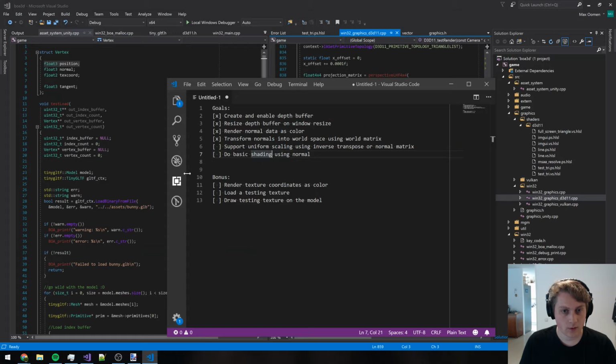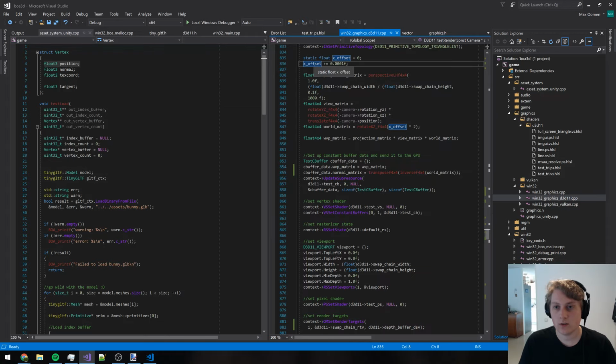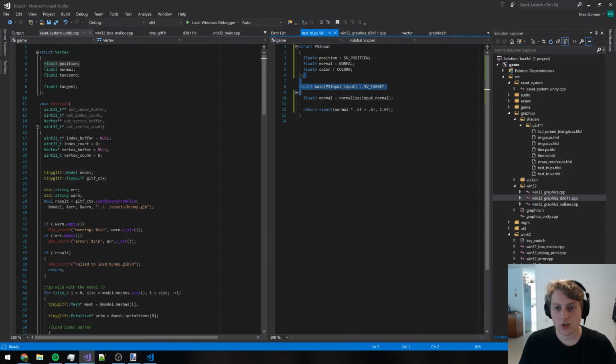Awesome. We're actually going through this really quickly. So now we can actually do some shading with this. So we want to do the shading for each pixel.